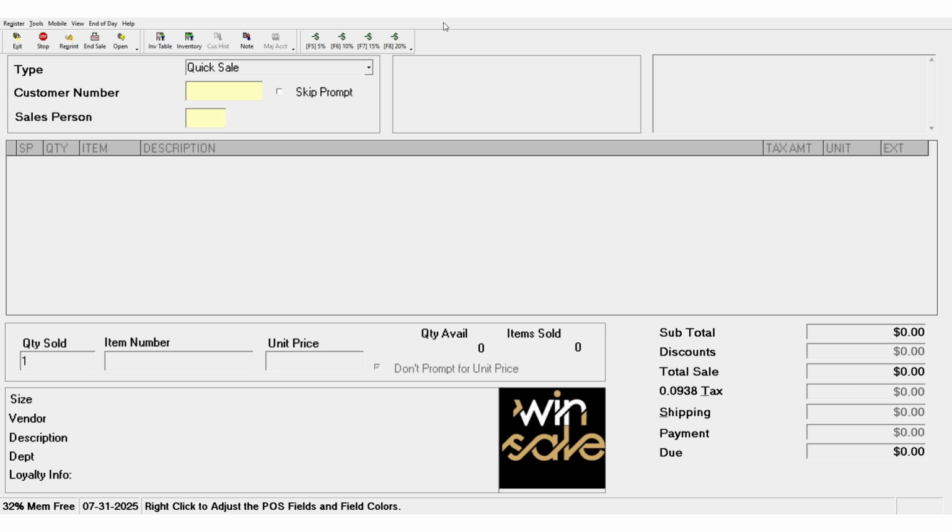Today we'll be discussing store-to-store transfers. The store-to-store transfers in WinSale are very, very easy, as you get to witness yourself. In order to get to a store transfer menu, you have to be on the point of sale screen, as we see it right now.